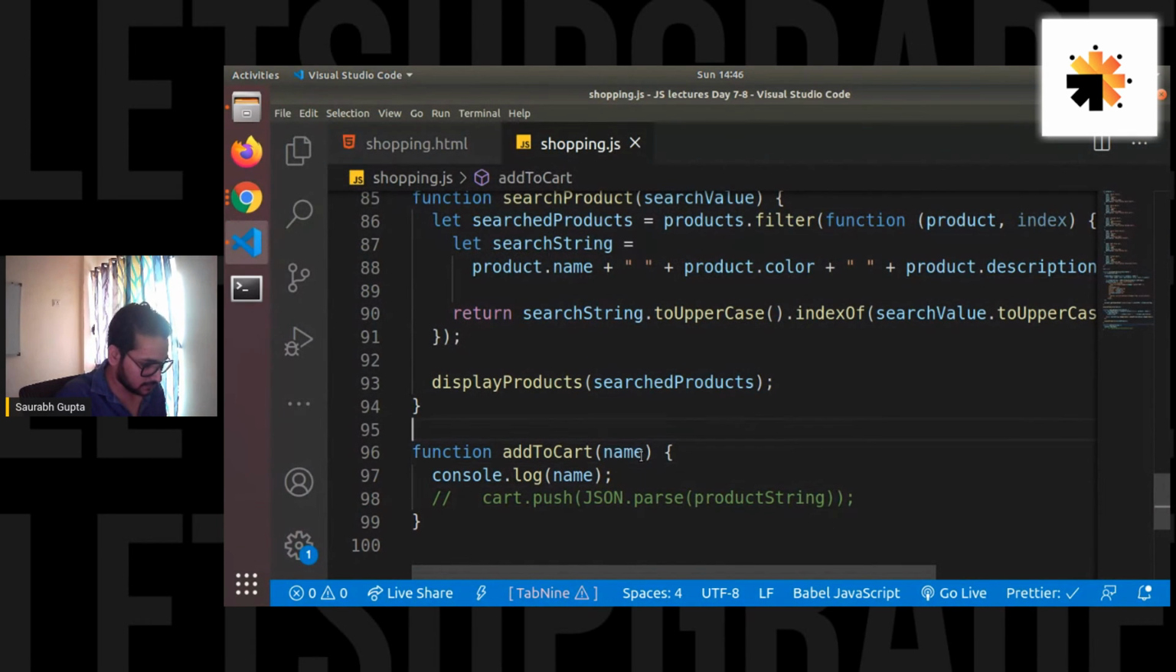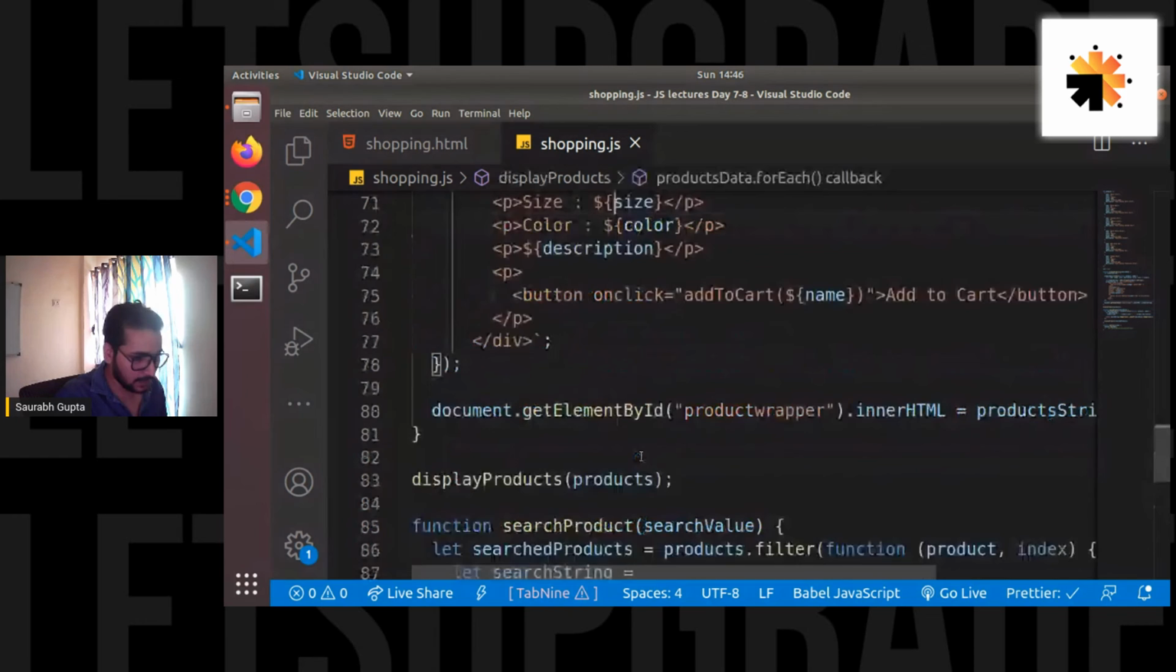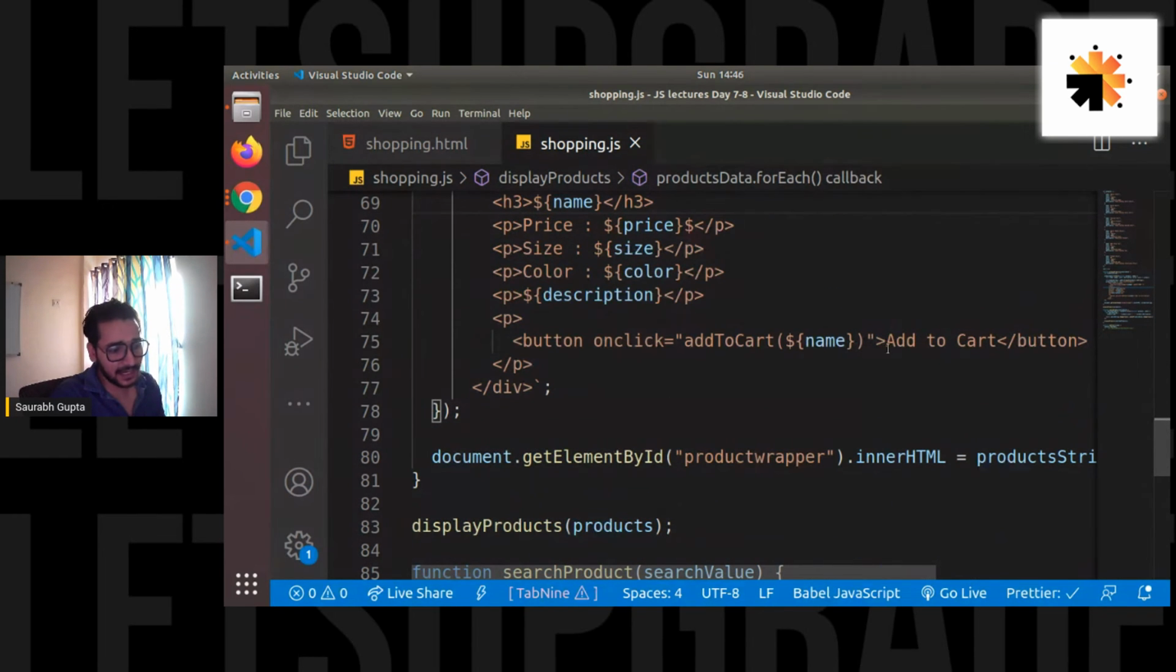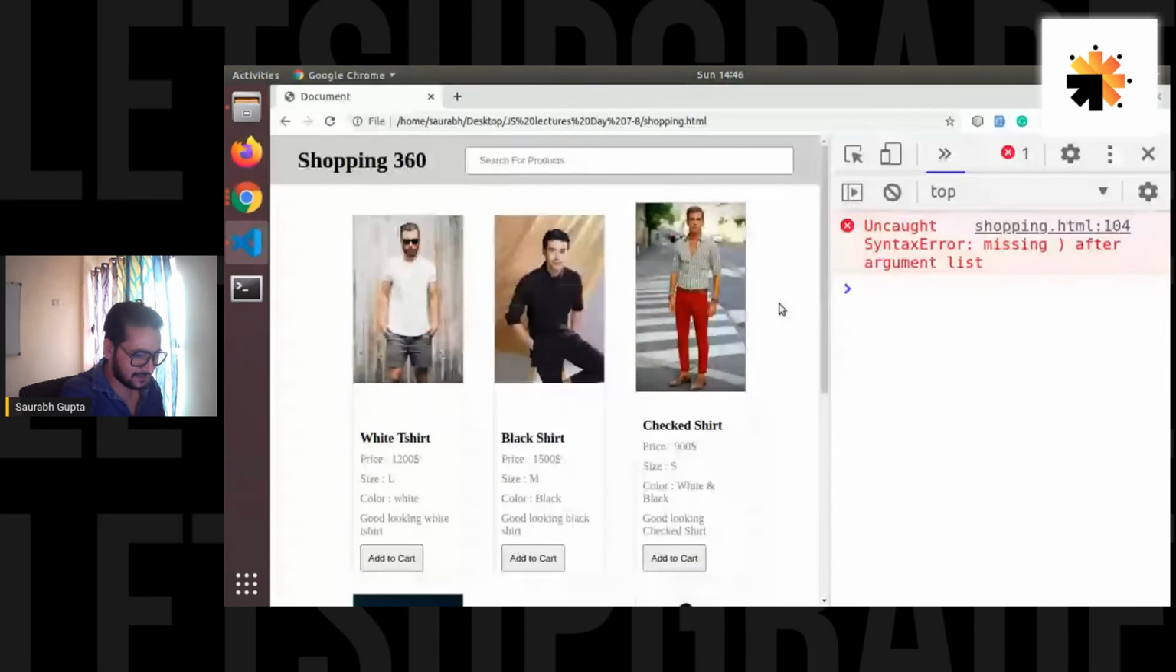Okay, let me check what the problem is. You're saying that passing any kind of variable is a problem, right? Passing any kind of variable is okay, fine. And I feel we should convert this double quote into single quotes. Let's see if it is working fine. I feel double quotes is a problem. Let's see if it is working.